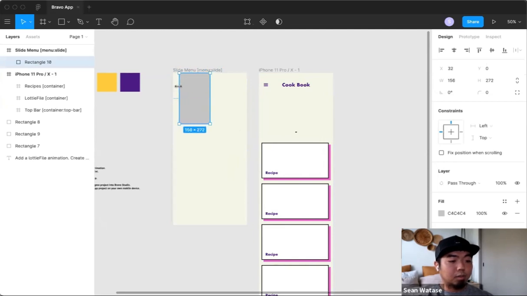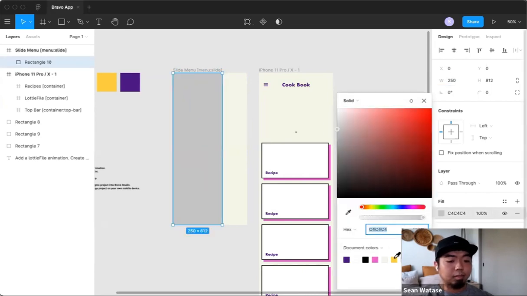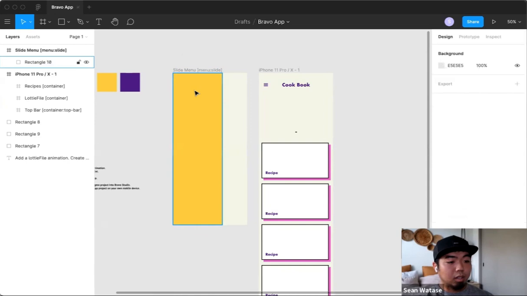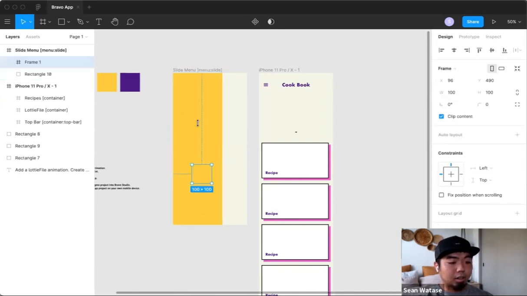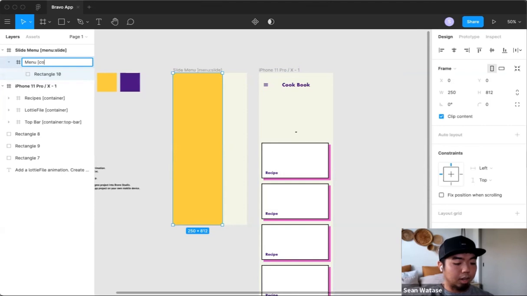I'm going to create what our slide menu is going to look like. Normally for a slide menu, the width, I make it 250 pixels. One thing we're going to have to do is wrap this part here in a frame or container. We're going to make sure that our rectangle is inside of that one, and we're going to name this menu and make sure we have a container tag around it.